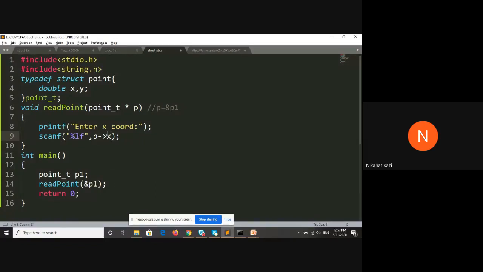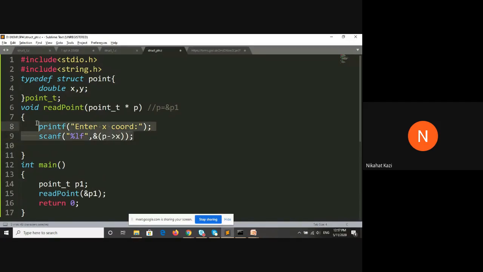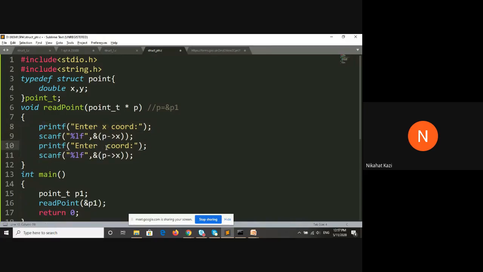p arrow x will give me this component of the structure. Now p arrow x, you are writing inside scanf and it is a double type, so you should write address of p arrow x. I'll tell you how this works shortly. Enter the y coordinate. Again, for the y coordinate, this will change to address of p arrow y.